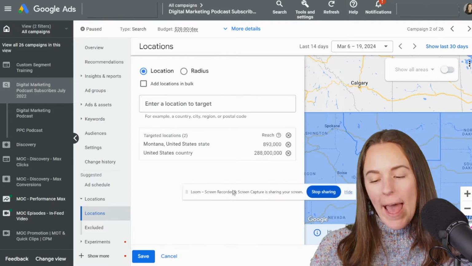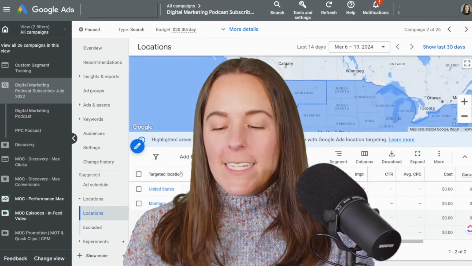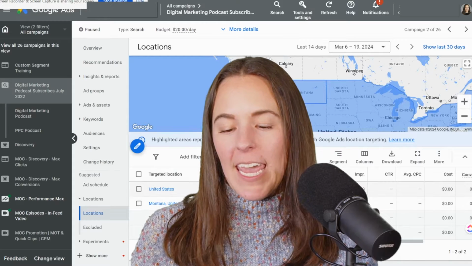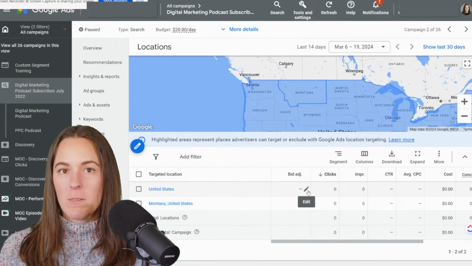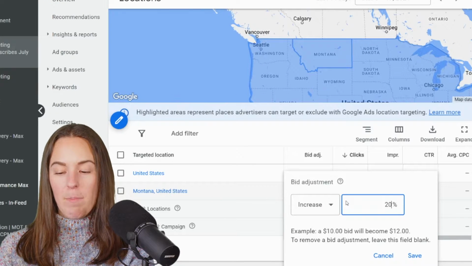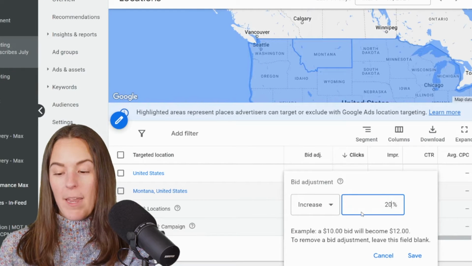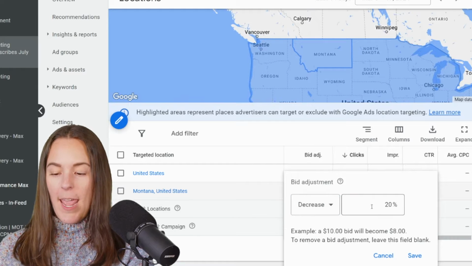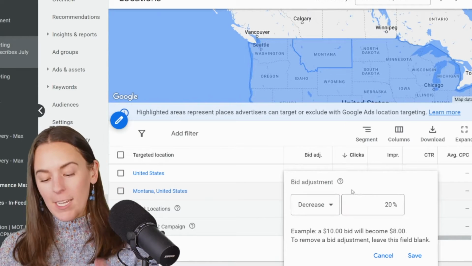And you could now add a bid adjustment. So let's say we wanted to bid up or down for people specifically in the state of Montana. We could use this bid adjustment to increase our bid by 20%. And if we had a bid set to $1, we would now be bidding $1.20, or we could decrease the bid by 20%, and it would be 80 cents. So that's how you do it for locations.